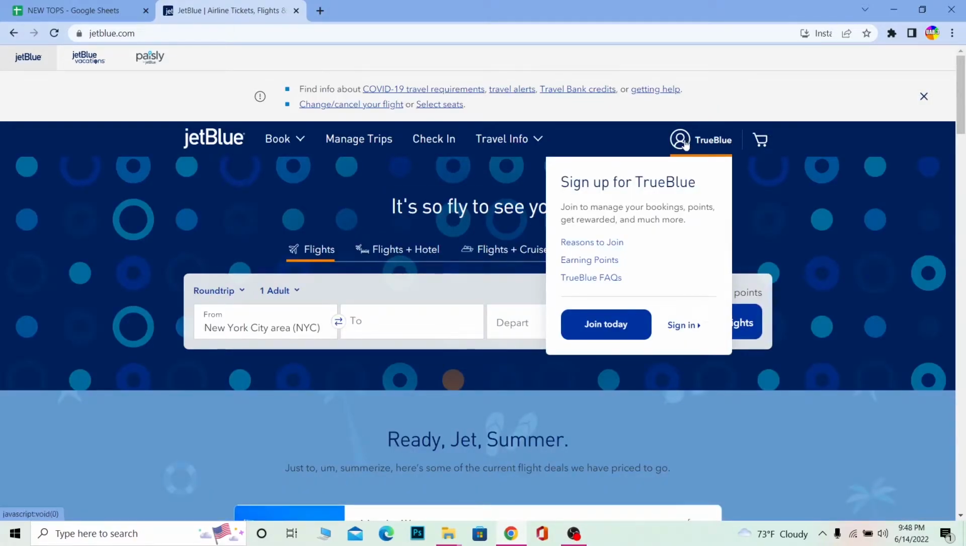And if you already have an account, you want to click on sign in. And if you don't have an account, you want to click on join today. So since I already have an account, I'm going to click on sign in. But if you want to create an account, you have to click on join today. All right, so you have to keep that in mind. So I'm going to the login page of JetBlue.